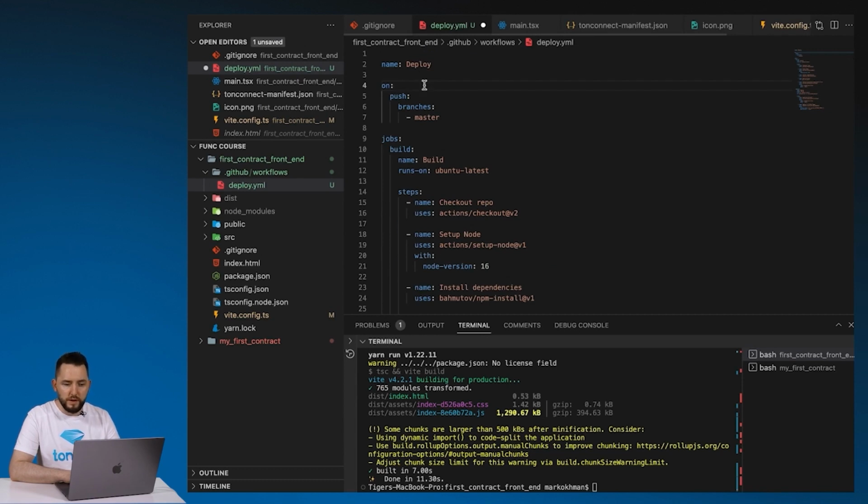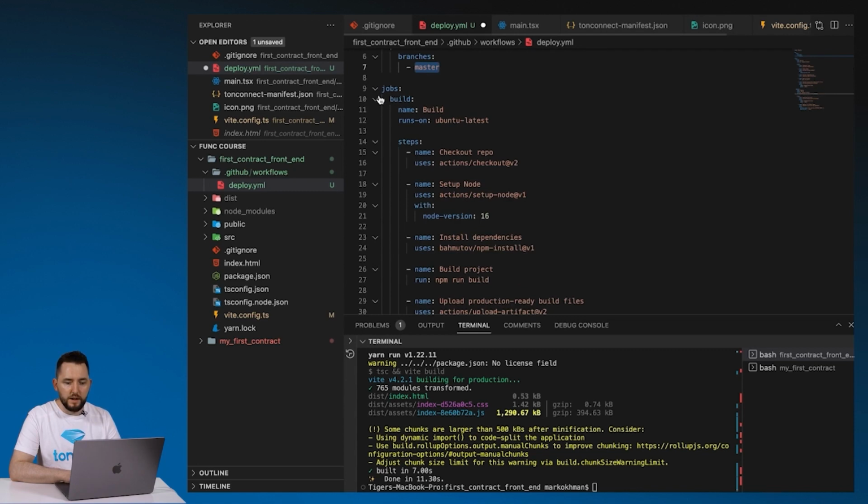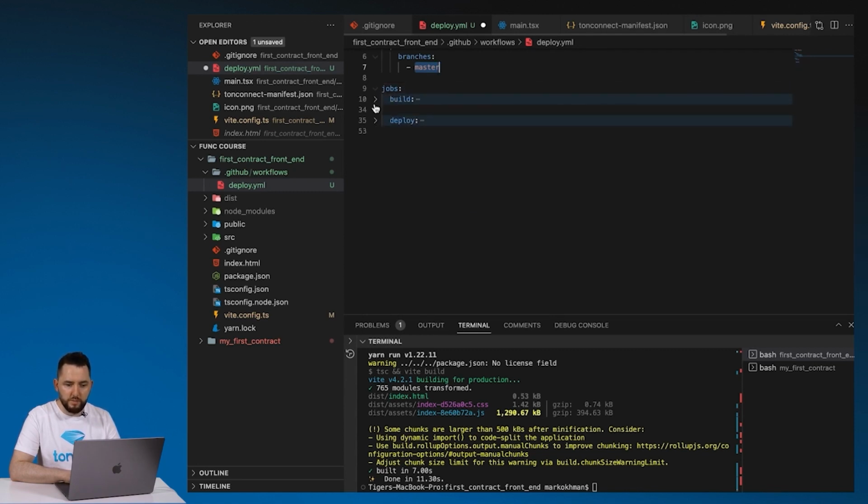So we call it deploy. This workflow has to be triggered on any push that happens on the branch master. And then we start to define jobs. The first job will be build, the second job will be deploy.